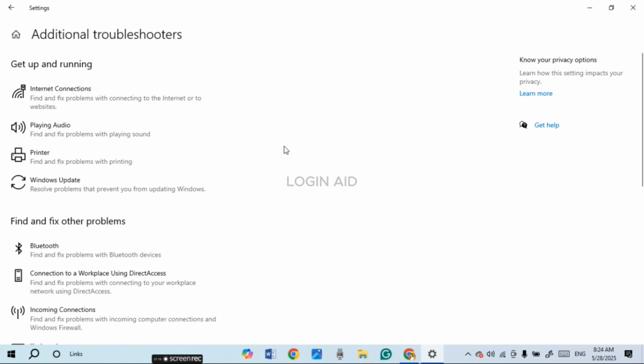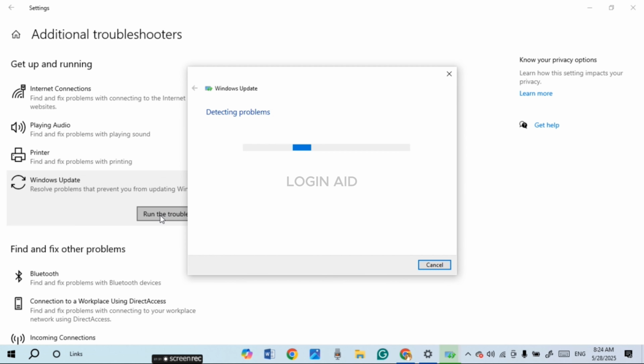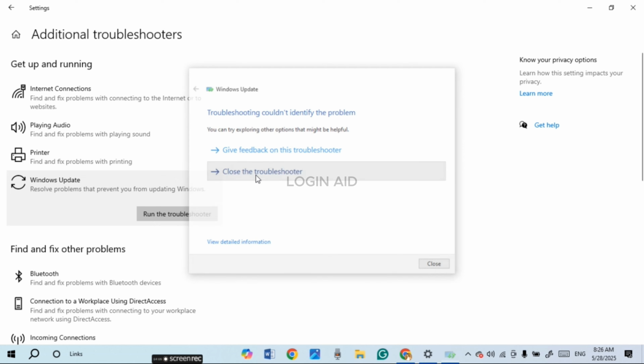You'll be able to find several options over here. Find the option for Windows Update and click on it. Now over here, you'll be able to find the option for Run the Troubleshooter. Simply click on it. Now wait for a while. Your problem will be detected by the troubleshooter. If you have any problem, troubleshooter will identify the problem for you. The problem will be detected and the troubleshooter will troubleshoot the problem. You can simply close the troubleshooter.